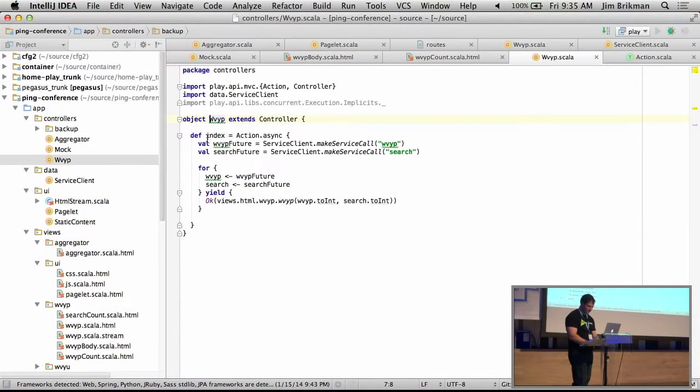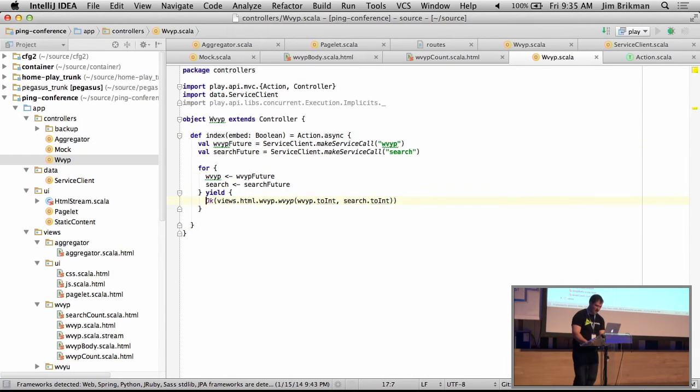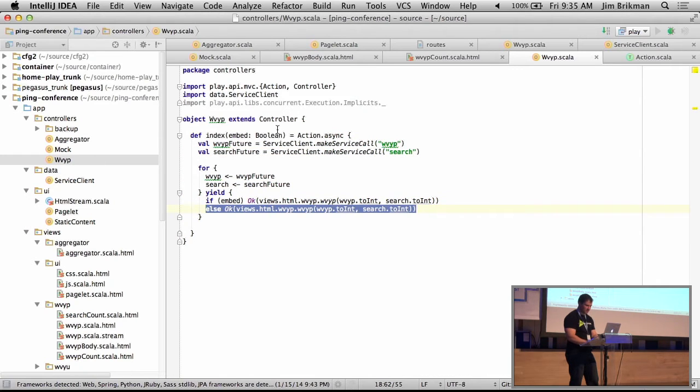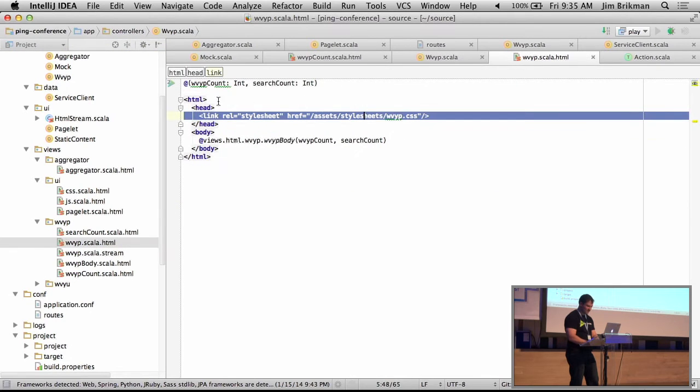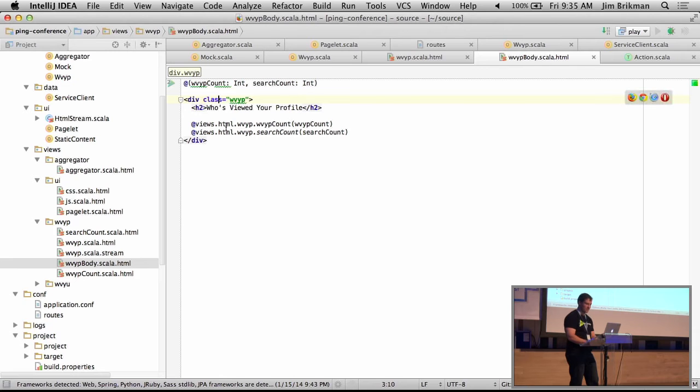So to do that, we'll go into this who viewed my profile guy. Oops, not that one. Here we go. And we just give it a function parameter to say, hey, you're being embedded. It's a Boolean. And if it's being embedded, what we will return, let me just do an else. So if it's not being embedded, we return the exact same thing we did before. If it is, we're just going to render the body of this guy. And just as a reminder, that template called another one that has just the body of the response, just this part.